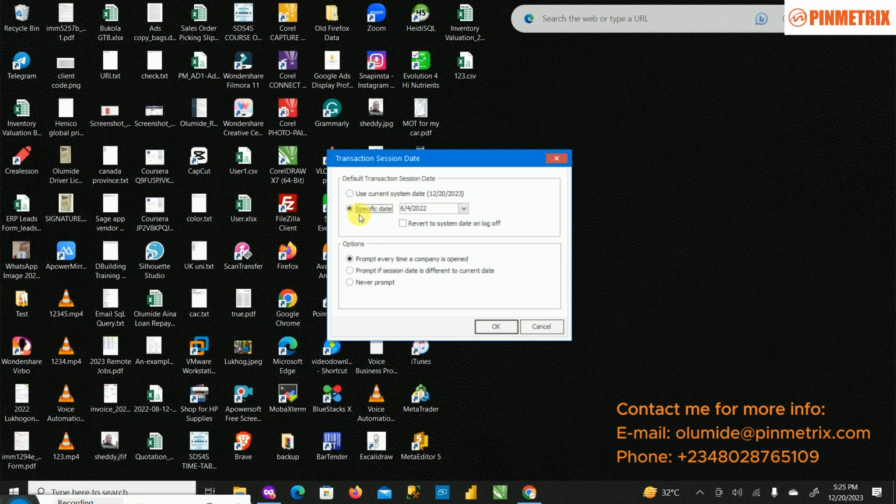That is, maybe I have specified a date before log off. If this date here is actually different from the system date, the application should prompt this login or session date screen for me. But when I click on "never prompt", it means this screen should never come again. You don't need this screen. Maybe it confuses you, and maybe you don't want many screens coming at you. Then you can decide to click "never prompt". So after choosing whatever option you want, you then click on OK.